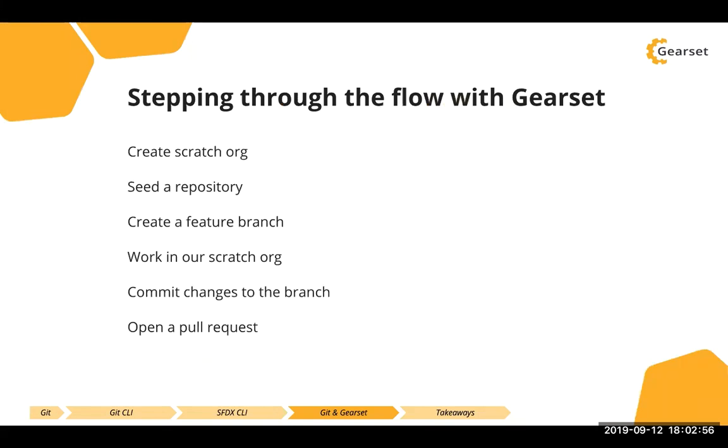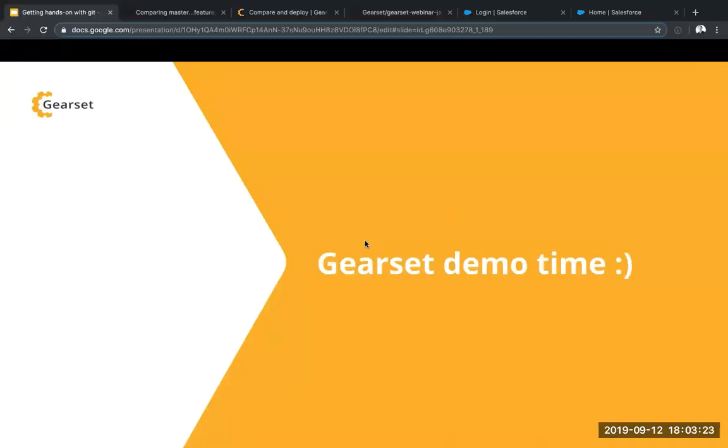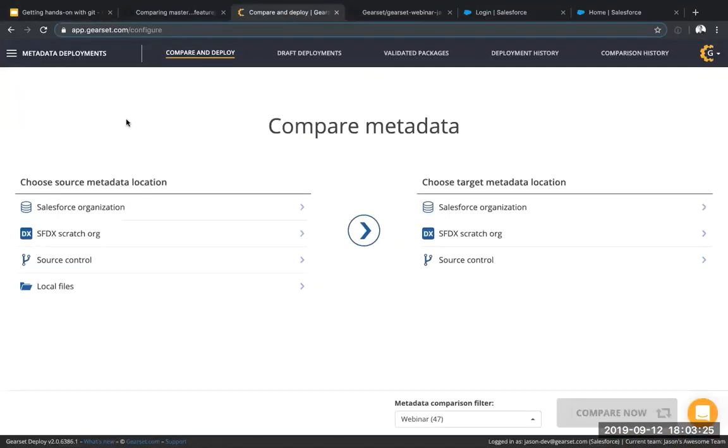So what we're going to do is step through, in theory, the same workflow that we've covered between Matt and myself earlier, but entirely within Gearset and without touching the CLI once. So we're going to create a scratch org, assuming the API wants to play ball. We're then going to seed a repository from it, create a feature branch, work in our scratch org to make some changes, commit them into the branch, and end by opening a pull request, which would be the point where you would peer review and then release those changes out. So without further ado, let's bounce out to the tab in my browser where I have Gearset open.